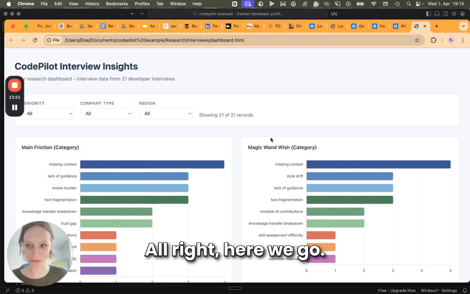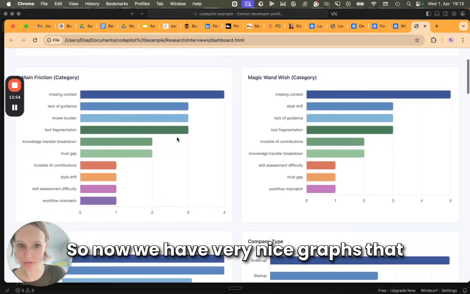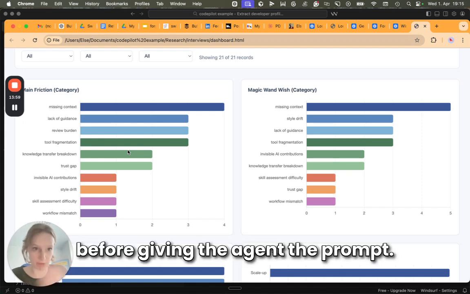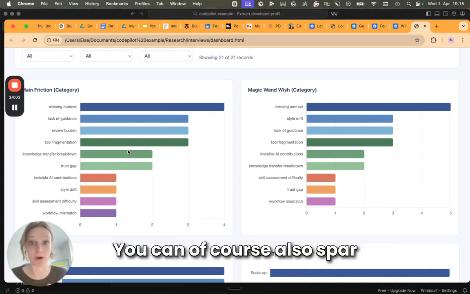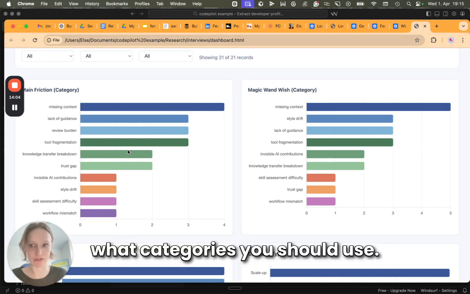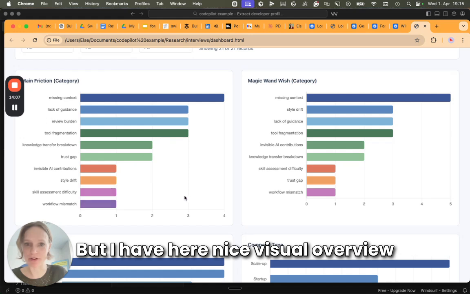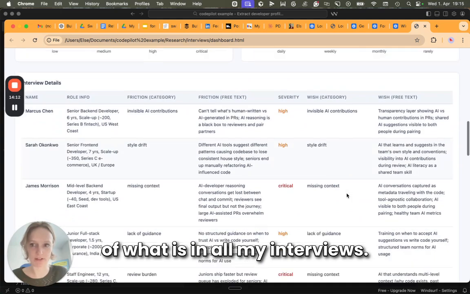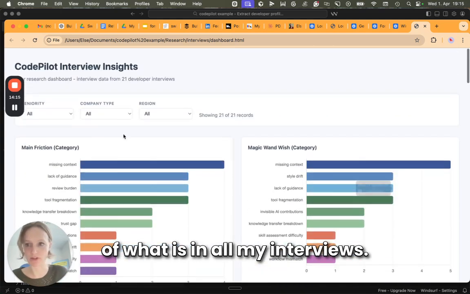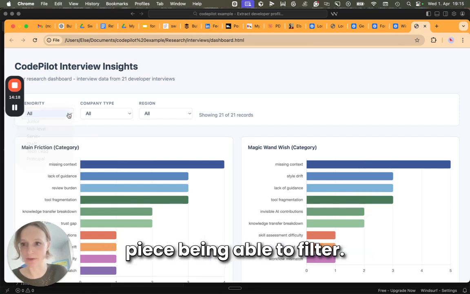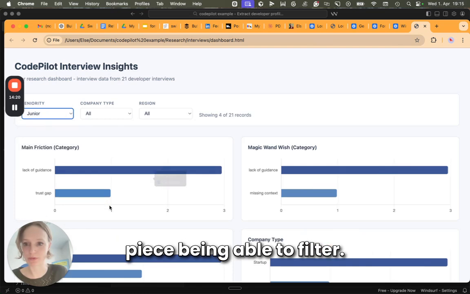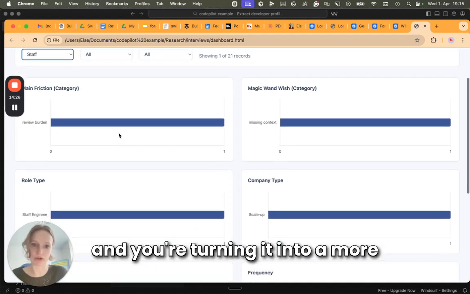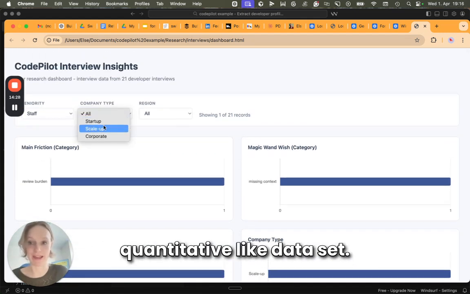All right, here we go. So now we have very nice graphs that use these categories that I defined before giving the agent the prompt. You can, of course, also spar with the agent to figure out what categories you should use. But I have here a nice visual overview of what is in all my interviews. And as mentioned, I love this piece, being able to filter. So basically what you're doing, you're taking qualitative data and you're turning it into a more quantitative-like data set.